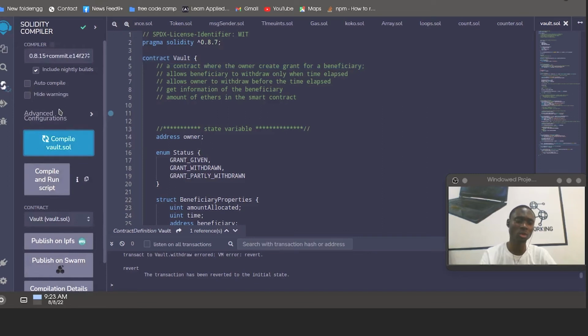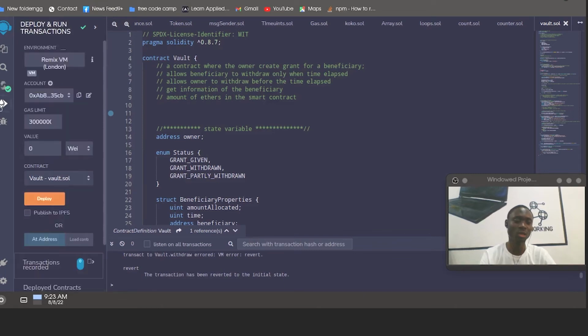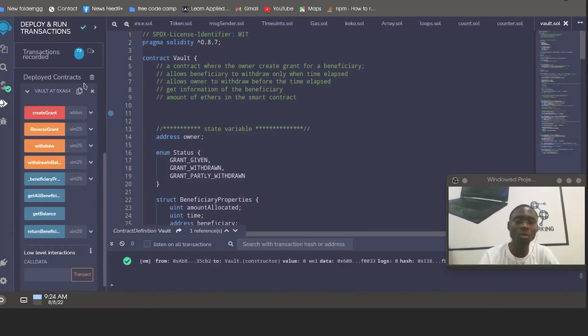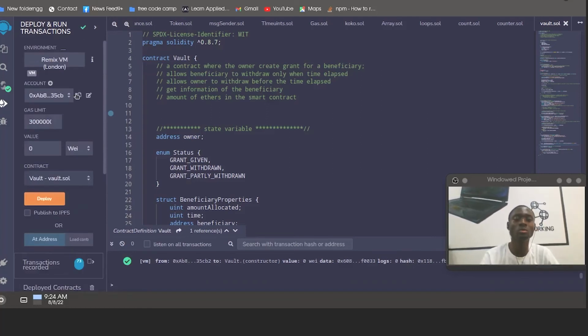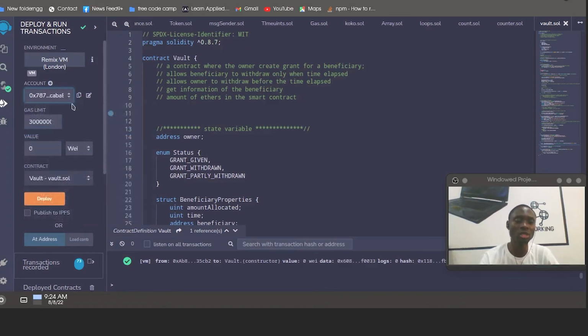Compiling in Remix: when you write your contract you have to compile it. So it has been compiled and you see we have our ABI and bytecode. So I'll go to this guy here, then we can deploy. Voila, I have deployed this contract and we have our view function. What we do now is to create a grant for someone. Let's say I just want to give this, just to make life good for this person. So I'll create a grant for this guy here. Let me copy his address.